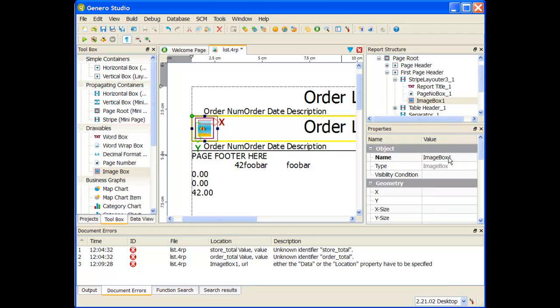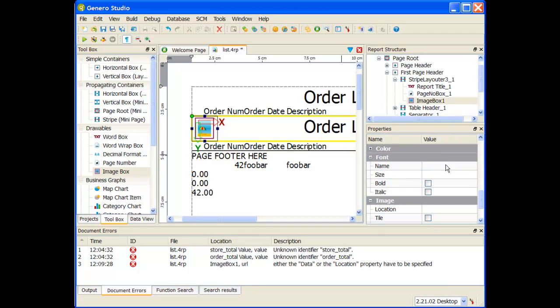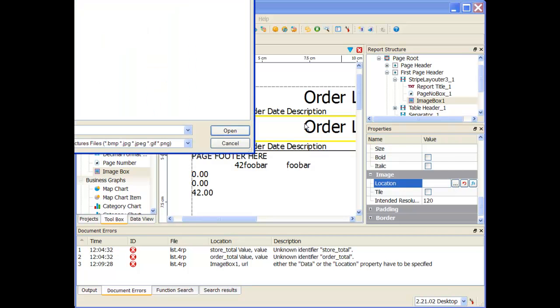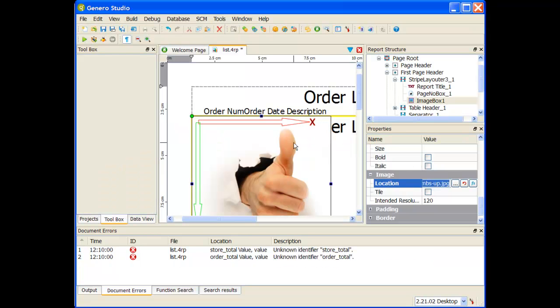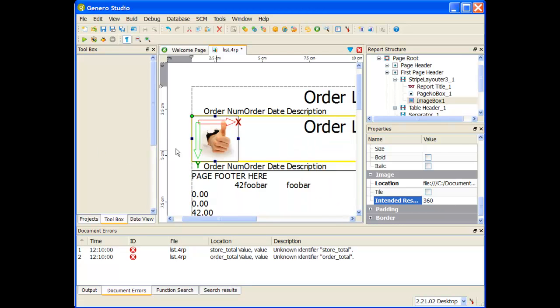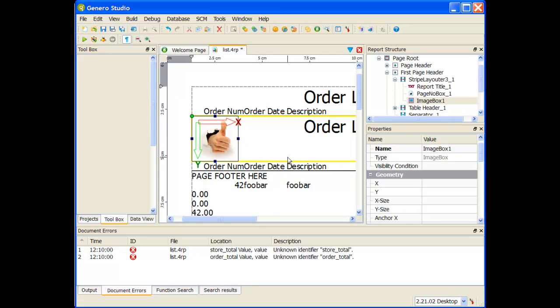Now under this image, you see that there's the image section. So location, I can go out there and I can find an image that I want to use. There I have a thumbs up. Let me change the resolution. If you change it, you can see the resolution size differing. I'm going to change it to 360. That just gives you a different size that you can look at. Otherwise, I could also set X size and Y size, etc.